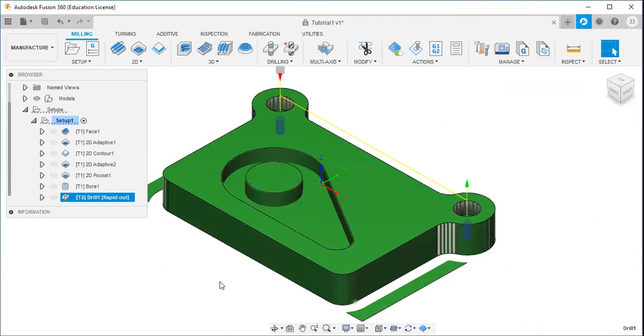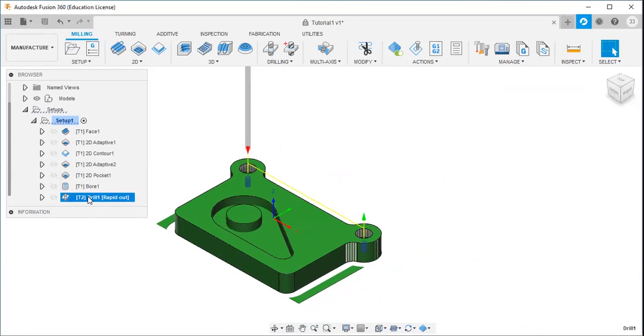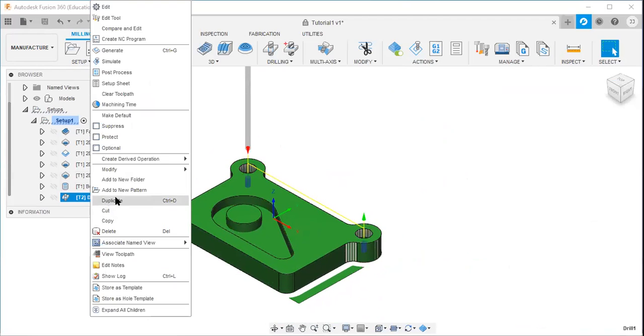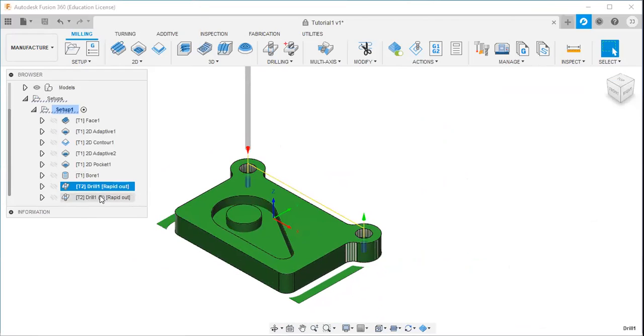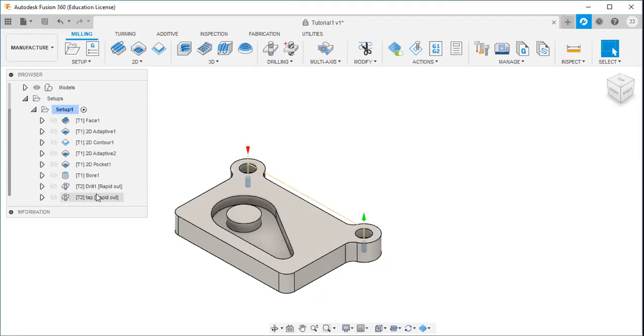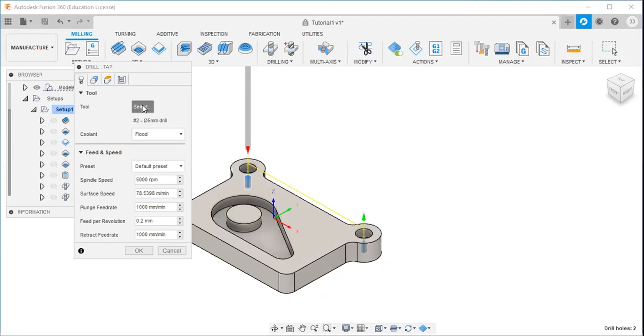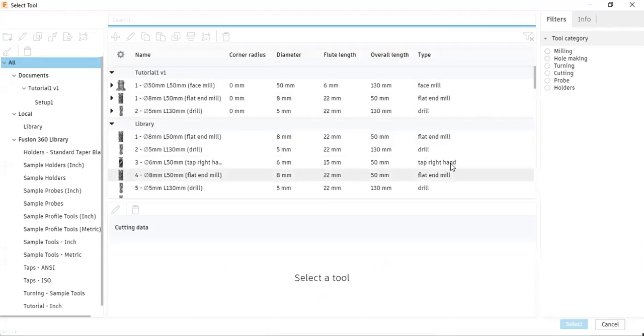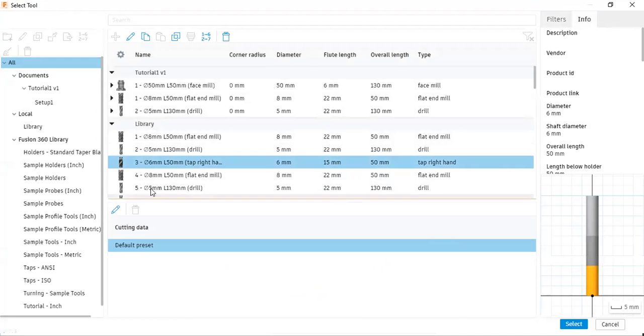Okay, so then next, I will right click this drill and then duplicate it. Then I will change the name to tap. Then I will double click this, and then I will select the tool. So tap right hand. Here you can see this is the tap right hand.